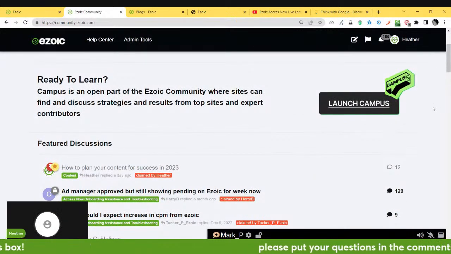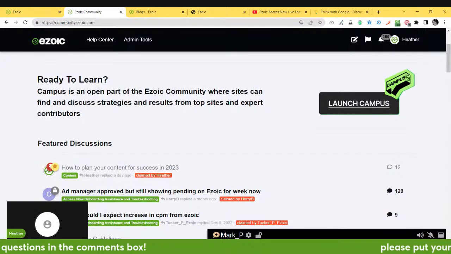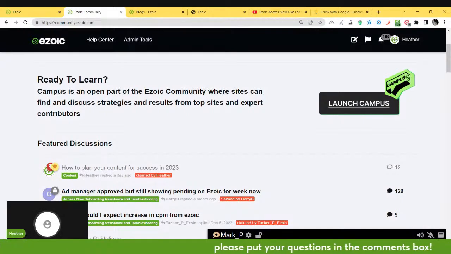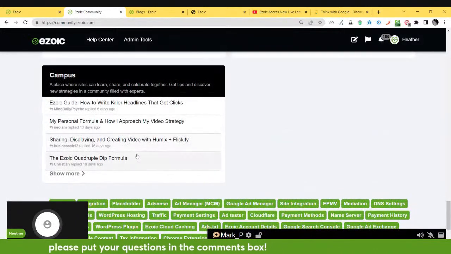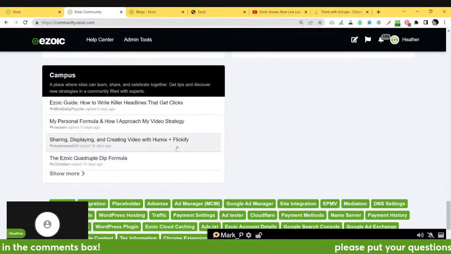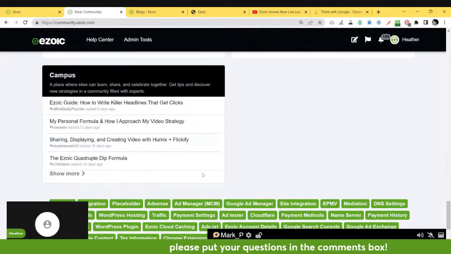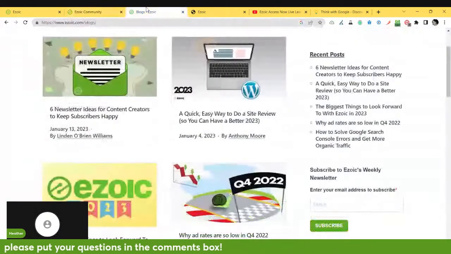So this has been launched at the end of last year, and it's an area of community where you as a publisher can find and discuss strategies and results from top sites and expert contributors as well. There's already a wealth of information in there about how to write killer headlines that get clicks, or about different people's Humix and Flickify strategies as well. So definitely worth taking a look at that when you've got some time.